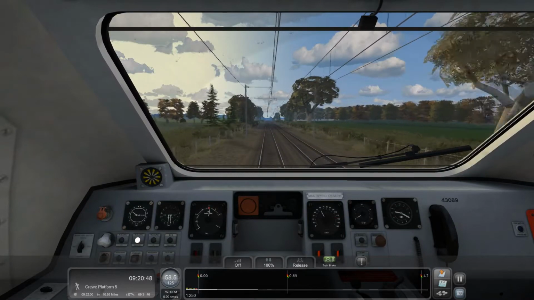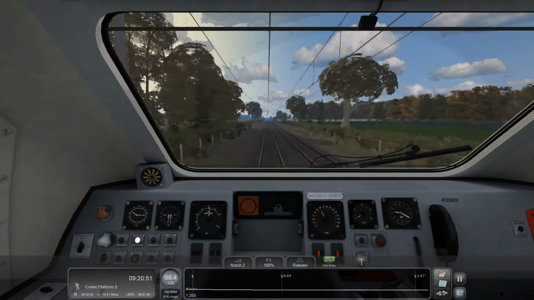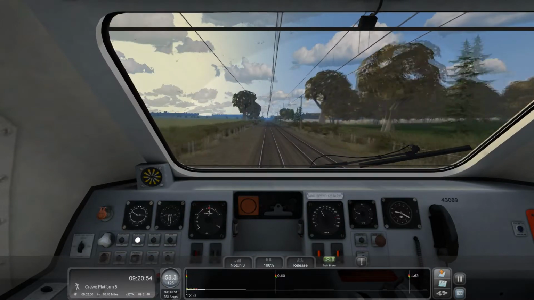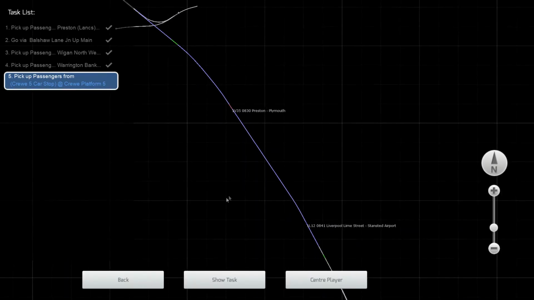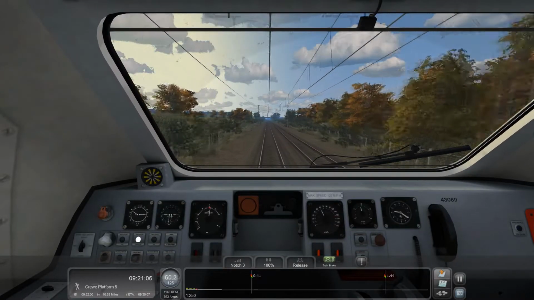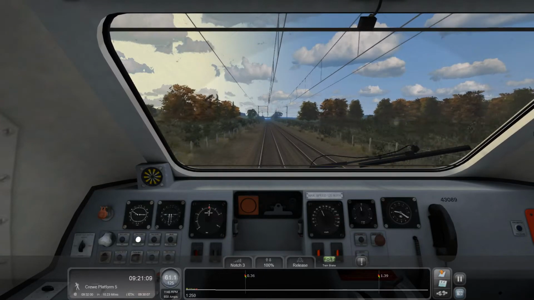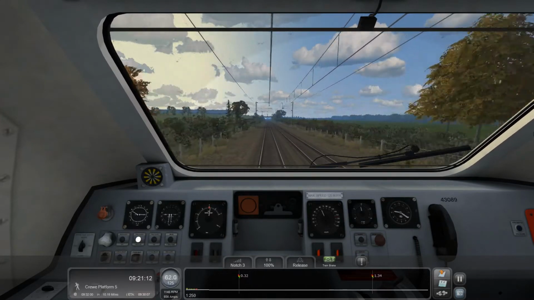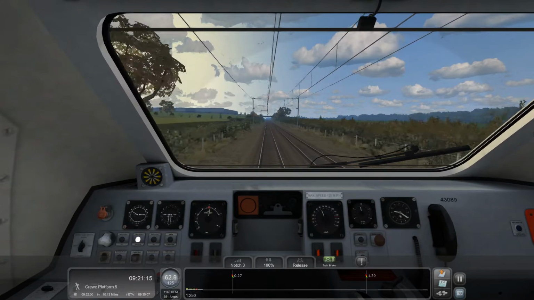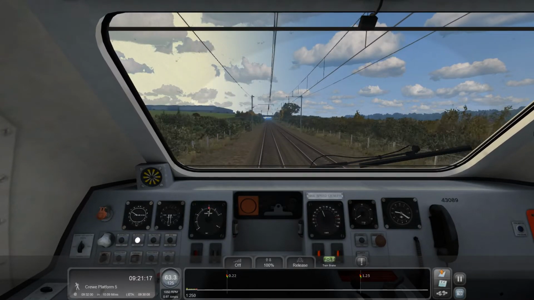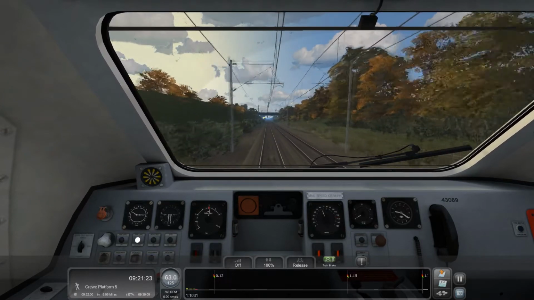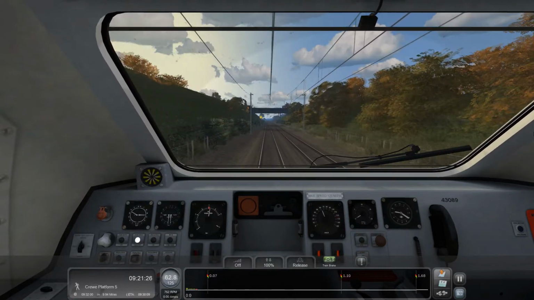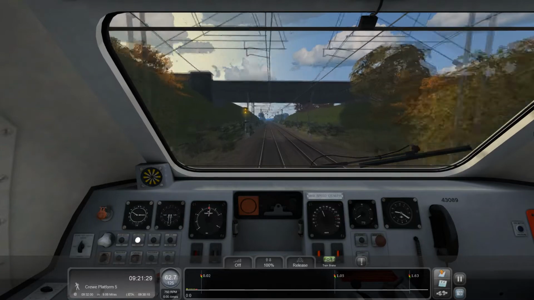Double yellow again, so I'm just going to power up a bit. I think we're following another train. Yeah, we're following a Lime Street to Stansted service at the moment. If that's a Turbostar, it'd probably be doing 100, I'd reckon. But if it's a Sprinter, it might be a little bit slower.